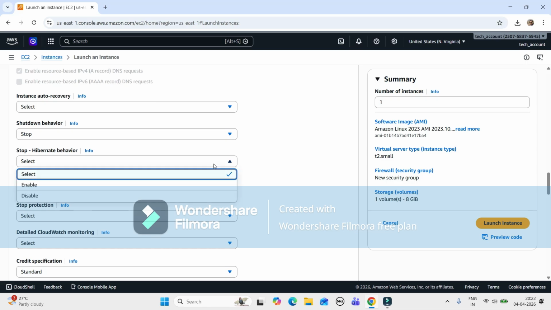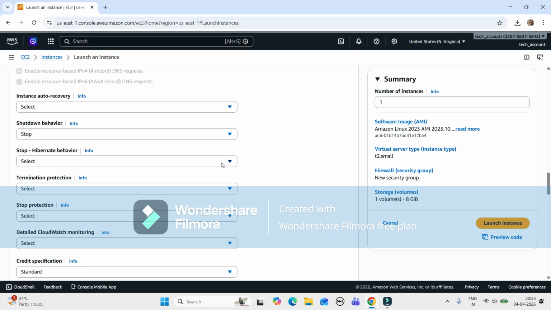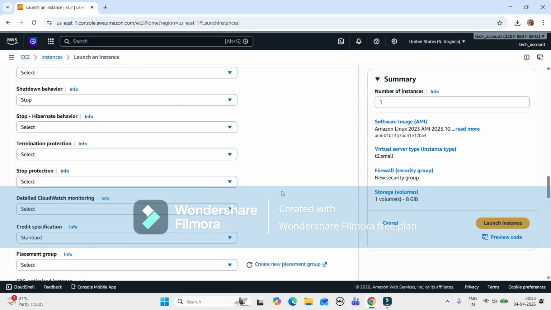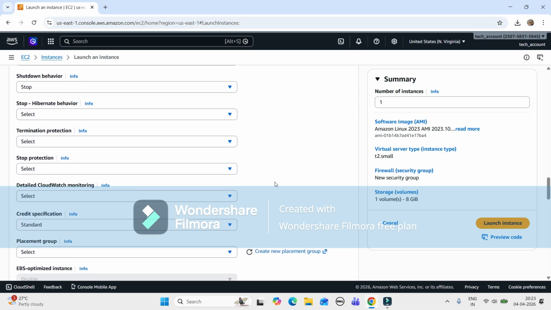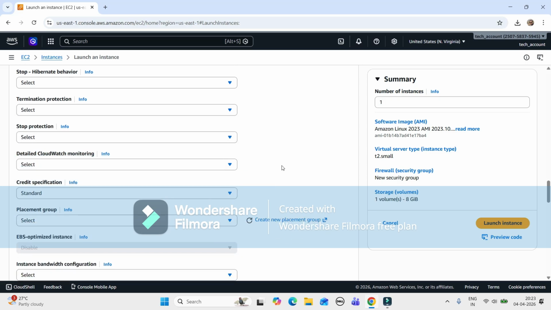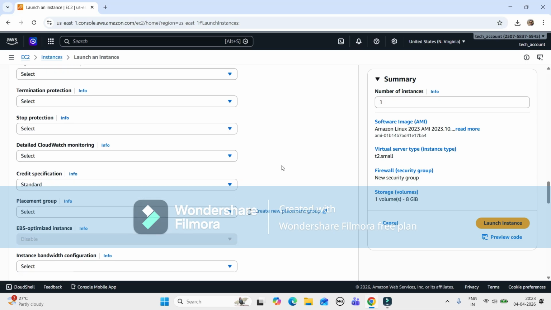Then stop: if you enable hibernate, the machine will go for hibernation when stopped, and if you disable it, then it will not. So it completely depends on your requirement. Termination protection: let's say you mistakenly terminate the instance. If that option is enabled, it will not terminate; if you disable it, then it will terminate. So that is the termination protection, and the same logic is applicable for stop protection.